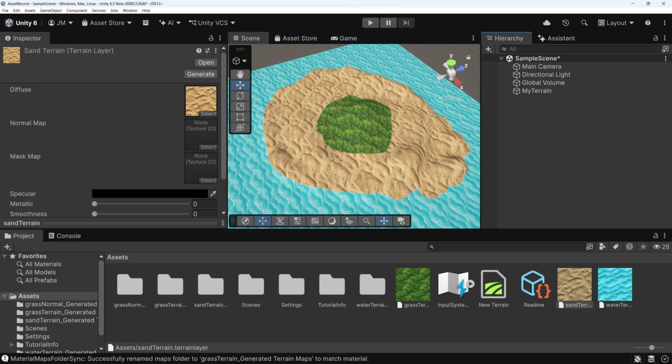But now that we have the terrain figured out, I think we're going to go ahead and jump into another type of generator. So I think we'll jump into 3D objects and then just make some objects and props that we can place on this island.